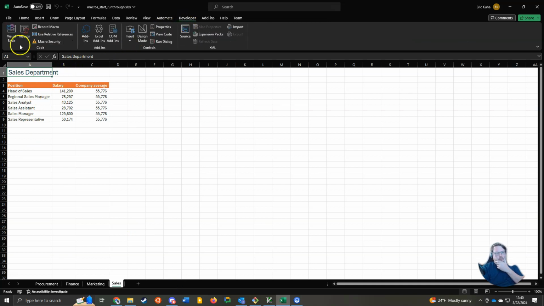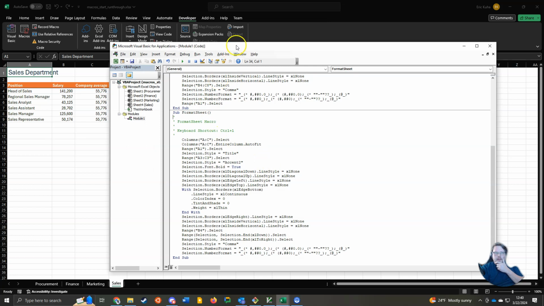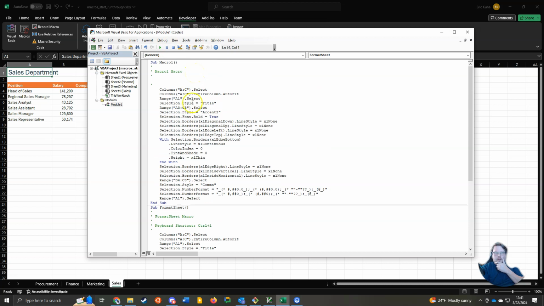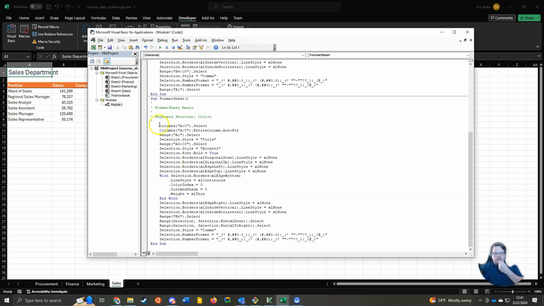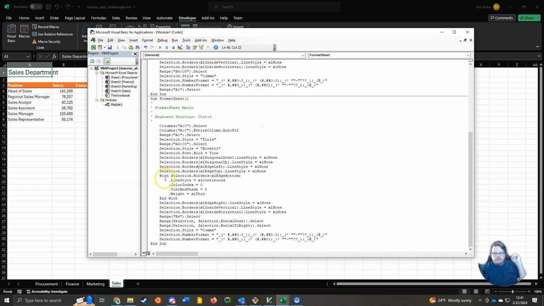We'll go to the developer tab, we'll go to macros, we'll take a look at our format sheet macro, and we'll click edit. Ignore this part up here. That's the first macro that we did. We'll delete that one later. But this is the code for the one that we're using now. So the first thing it does is select all the columns A through C and auto-fit them. Perfect. Then we select cell A1, give it the title style. Then we select A3 through C3, and we give it some formatting, you know, bottom borders, change the bold, change the font colors and things like that.